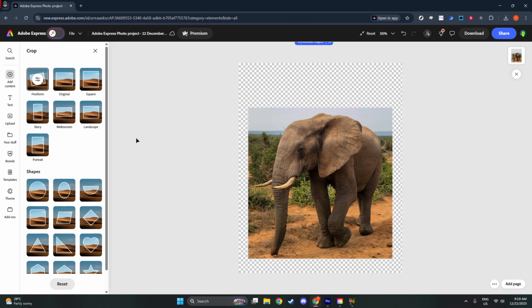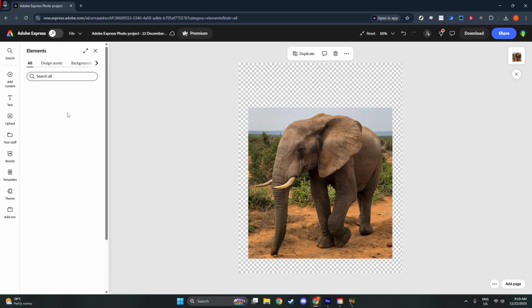That's it. You've cropped your image in Adobe Express and set up your design for a stronger visual impact. Keep experimenting with crops and compositions to see how they change the feel of your layout.